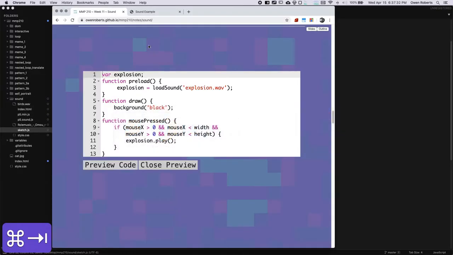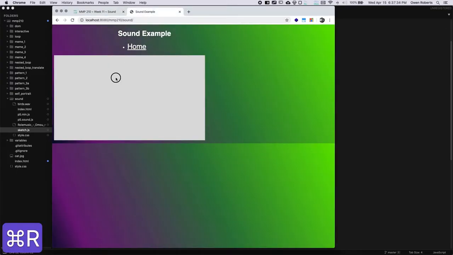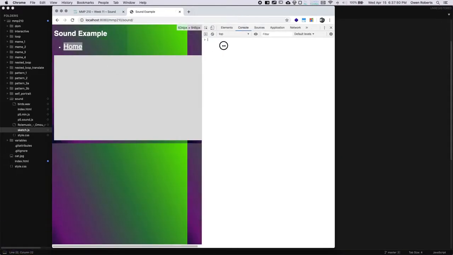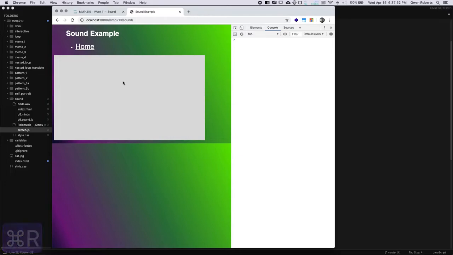So let's go reload our sketch and hear that sound. Okay, pretty good. And so if we hit play, it'll just play once. If I click a bunch of times, it's gonna play a bunch of versions of the sound. So we can actually change that. We'll go over that in a moment. But for now, if I click multiple times, you hear multiple versions of the sound get played.